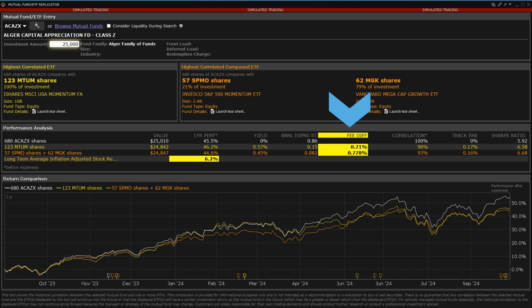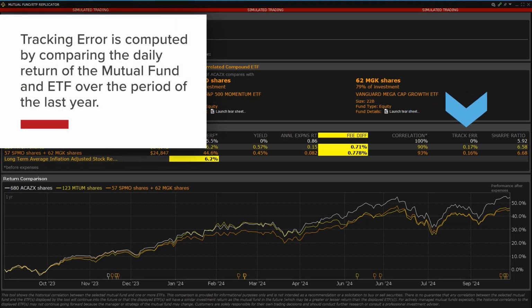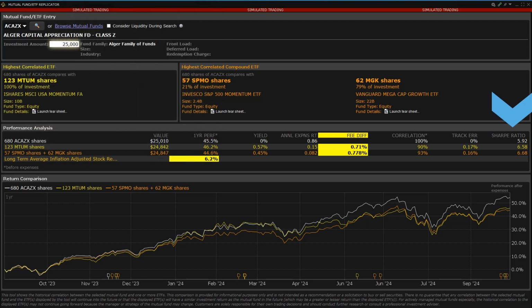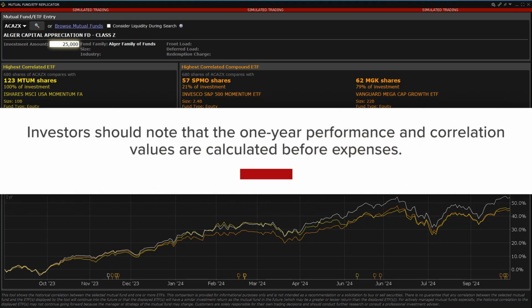the estimated annual expenses for both the mutual fund and the ETF, the estimated management fee difference between the mutual fund and the ETF, how closely the daily return of the comparable ETF correlates to that of the mutual fund, the tracking error, computed by comparing the daily return of the mutual fund and ETF over the period of the last year, and the Sharpe ratio, or measure of excess return per unit of deviation. Investors should note that the 1-year performance and correlation values are calculated before expenses.